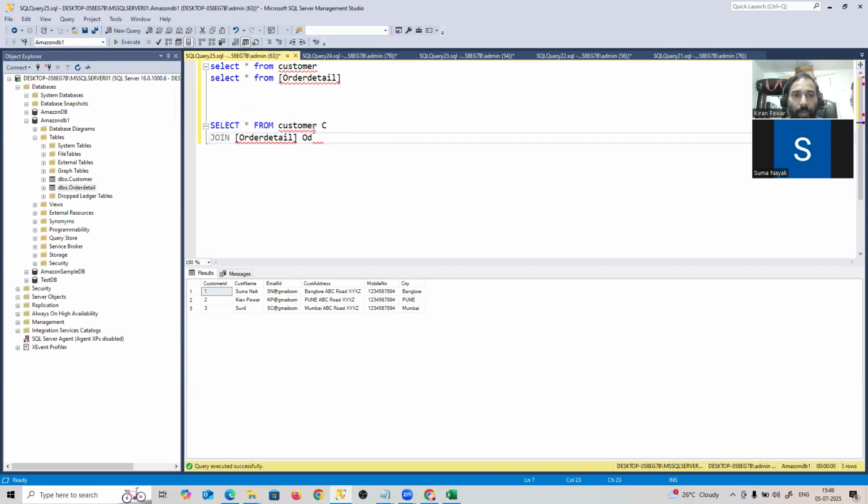Based on the join conditions we worked out, you have to write the join condition. So how can you write the join condition? You write ON, and this is where my join condition goes. Let me show you. What I'm telling SQL is: select star from customer and order details, join customer and order details based on which condition? So on these conditions I have to put here: C dot customer ID equal to OD dot customer ID.